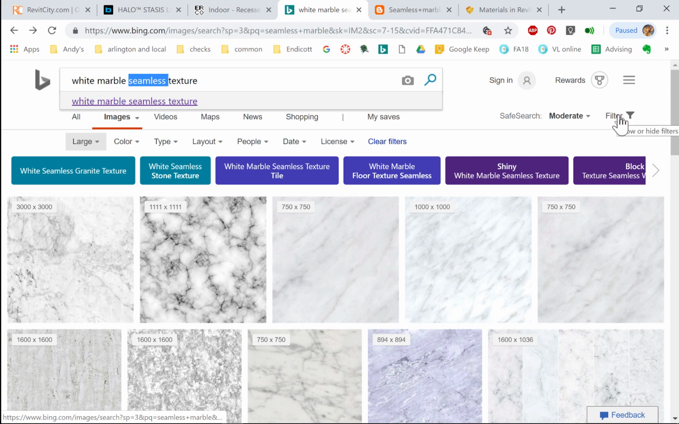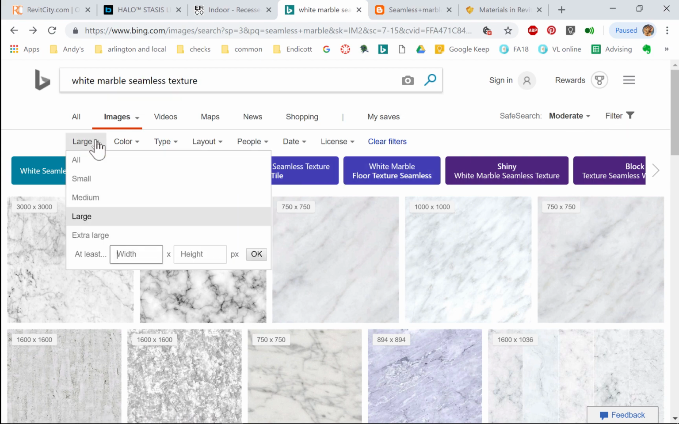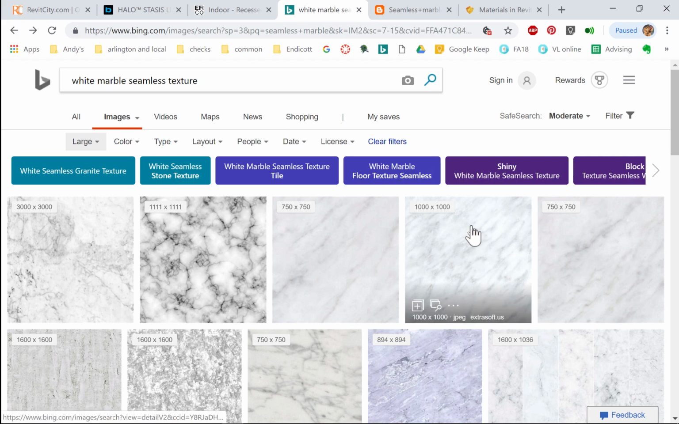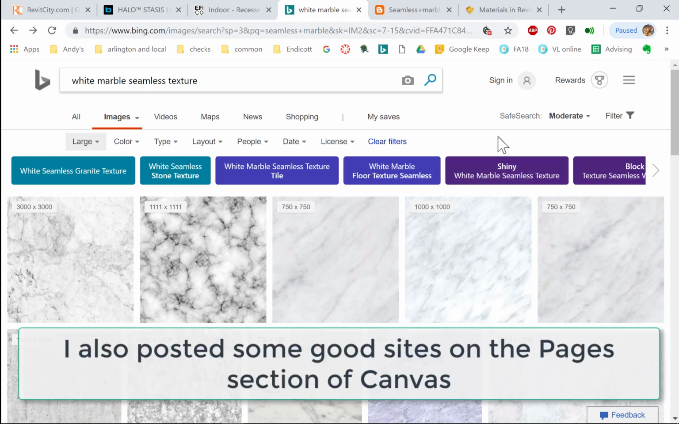So when you hunt around for materials, be sure that you use as one of your search terms, seamless. You can also filter your search results for an image size. Large is probably good, so that it's not dotty. And you will find that most manufacturers also have a lot of seamless materials on their sites.